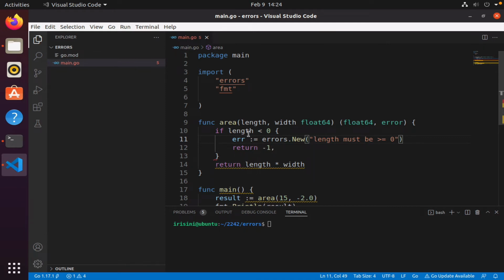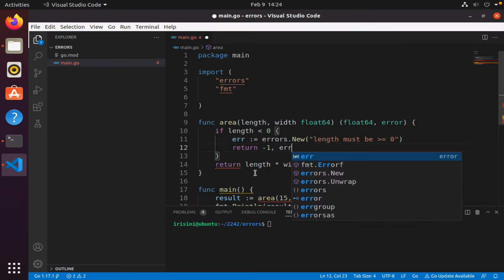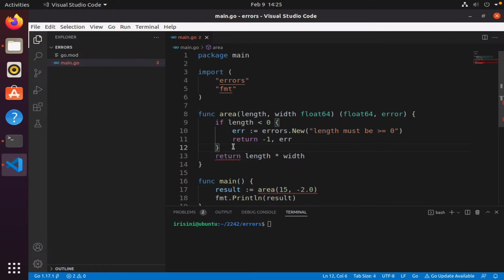So if the length is less than 0, well then this is what I'm going to return. And remember, this works. Line 11 works because I will return -1, which is a float64. Okay, if you want to be explicit, you can say 1.0. And I have to return an error. So let's return error. That's the error.